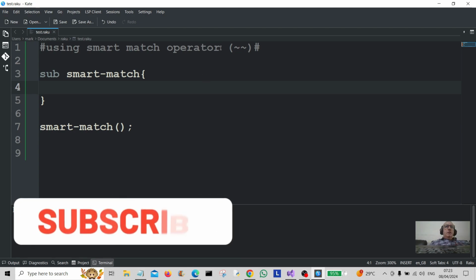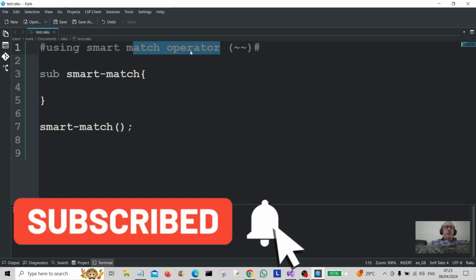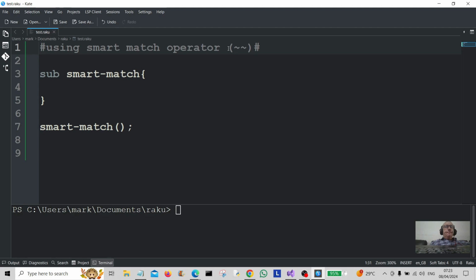Today we're going to use the Smartmatch operator, which is this guy here, in combination with any. Alright, so what I've done, I've created a subroutine here called Smartmatch, and underneath I've written Smartmatch here. This calls the subroutine up here. So let's start, shall we?